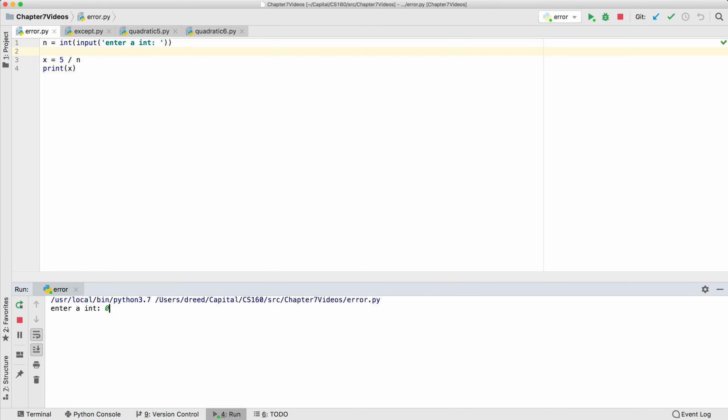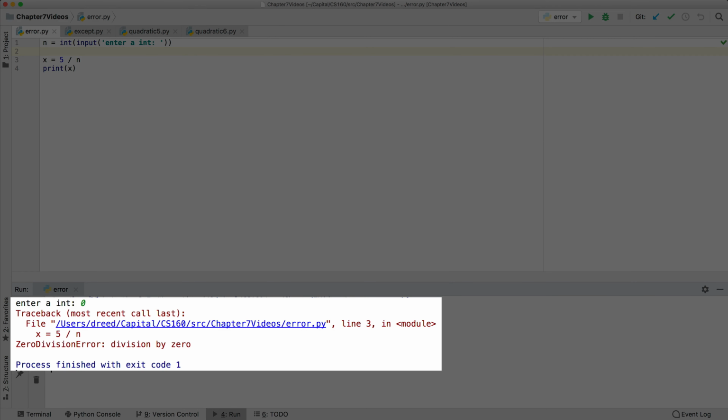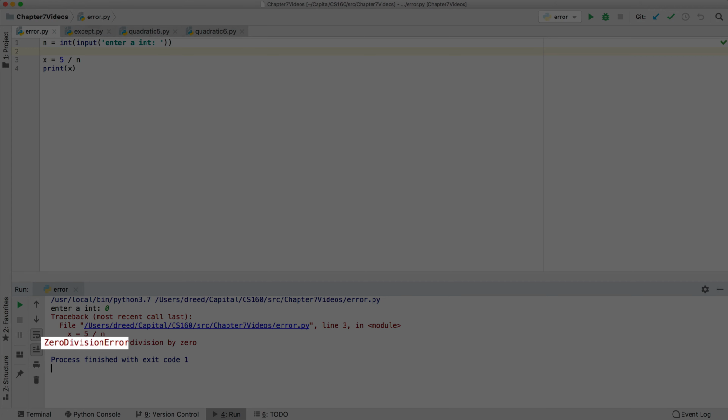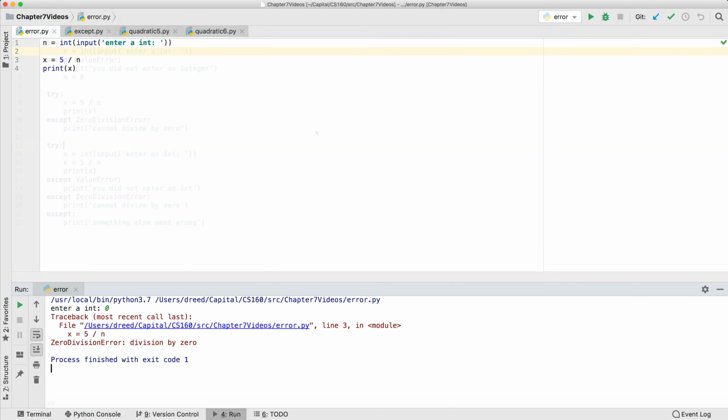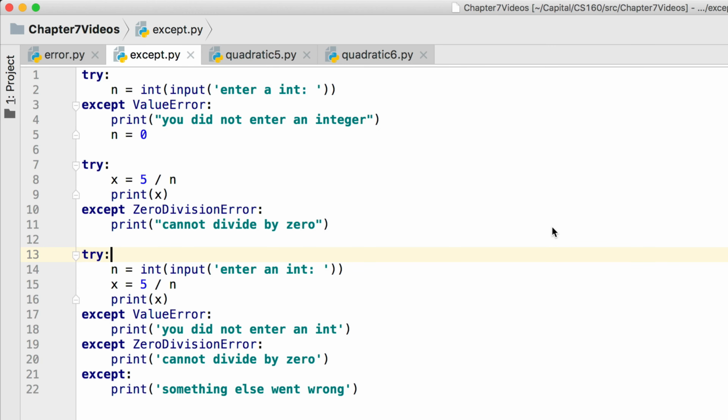Let's run it again and enter 0, and we see that it crashed when we try to divide by 0. The Python error that occurred is a zero division error. Now we'll look at how to use exception handling to prevent the code from crashing.